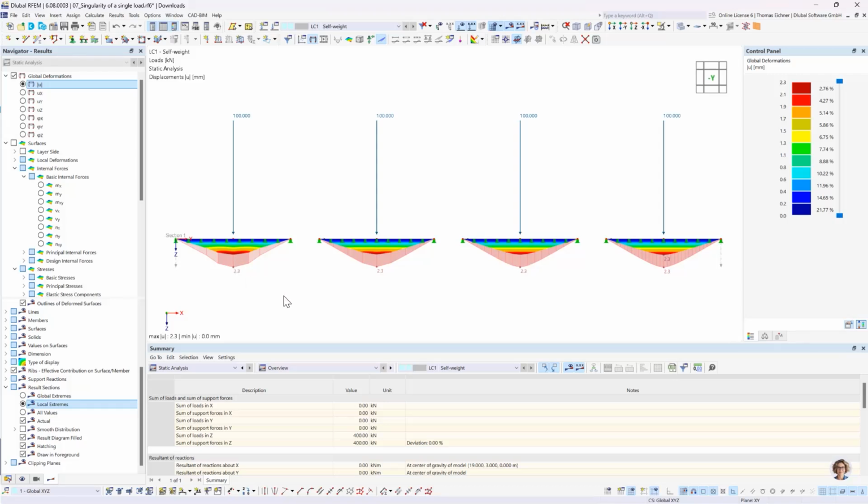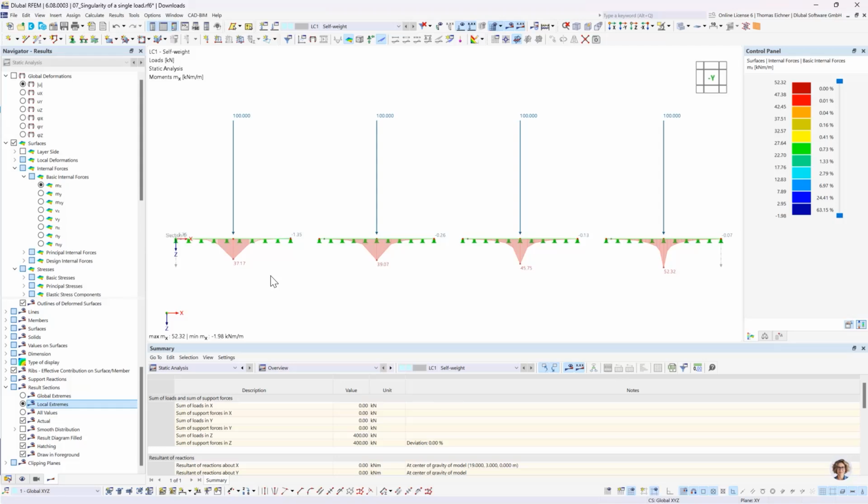But let's see what happens if we're looking at our bending moment. Let's activate the MX. And now the singularity takes place. So for the left side, we have here 37.17 kilonewton meter per meter, compared to the right side, where we have 52. So I think an estimation of 20-30% more. That's quite a lot. Well, 50% off this one, but yeah.